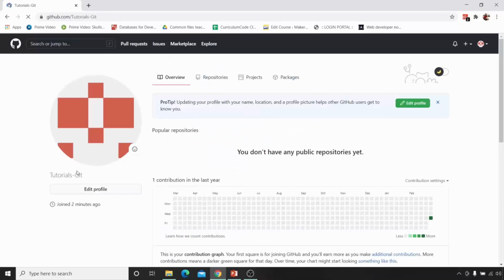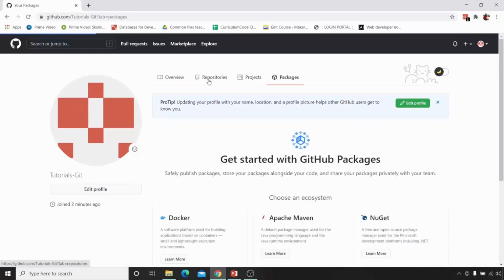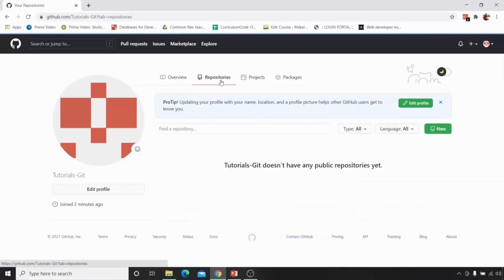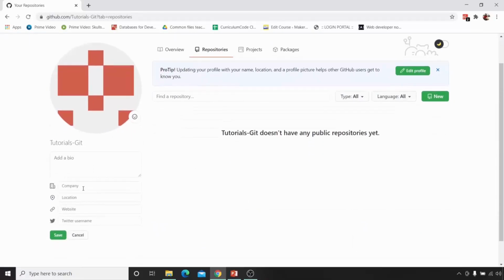This is the profile, that is the tutorials Git, where we have the repositories, the projects, the packages. And here it says there is no repository yet, there is no projects also. And here if I click on edit profile, it shows you can add your bio, you can add your company, your location, your website, or any username or Twitter username.